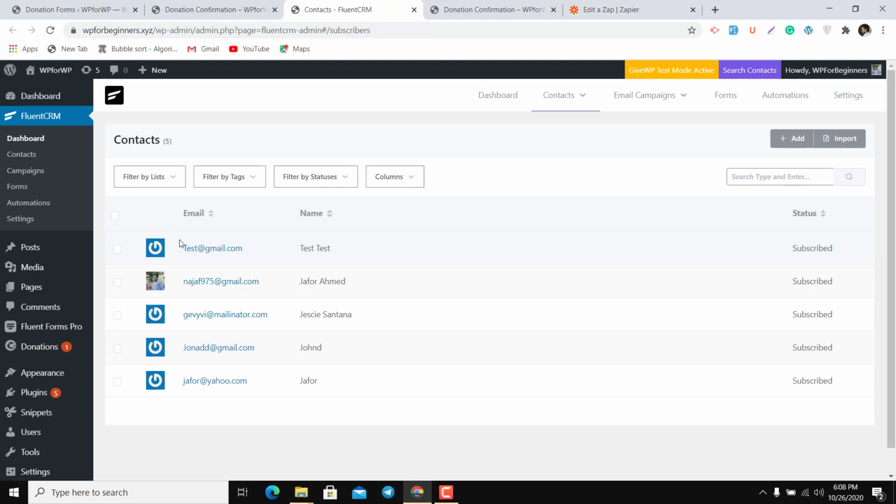So now the integration between GiveWP and Fluent CRM is working. Actually, the integration is done through Zapier. Zapier is working like a bridge. Zapier is connecting both GiveWP and Fluent CRM.